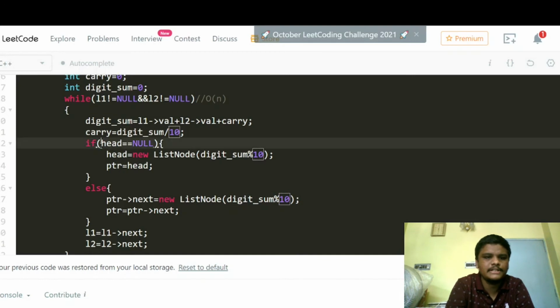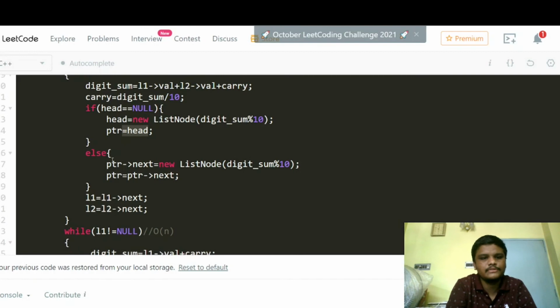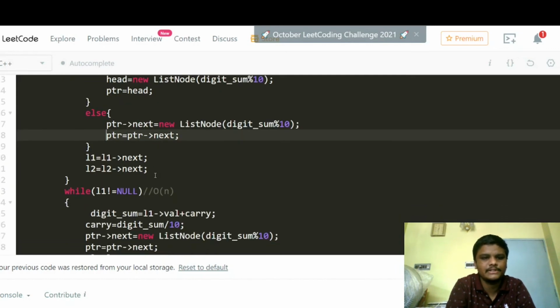So if our head is null, that is, we need to update our head, right? And that is the first node which we will get in our linked list, right? And then we are going to store that head into our ptr, right? But if the head is not null, then we are going to store the value in our ptr dot next, right? And then we are going to increment the ptr by 1 by doing ptr is equal to ptr dot next, right?